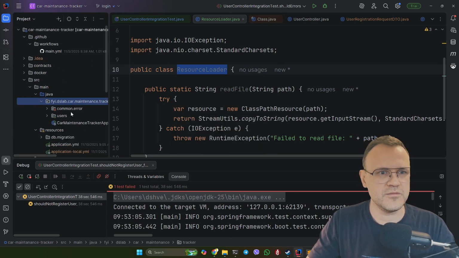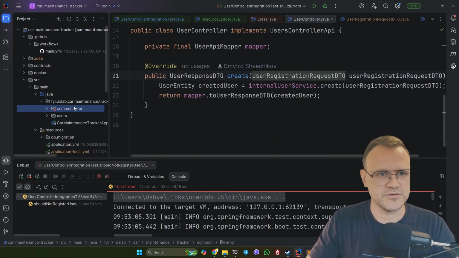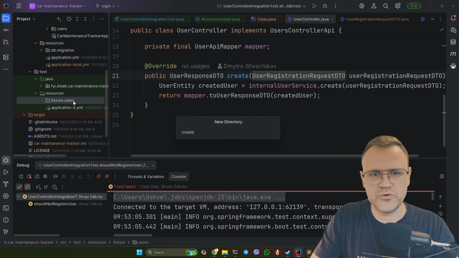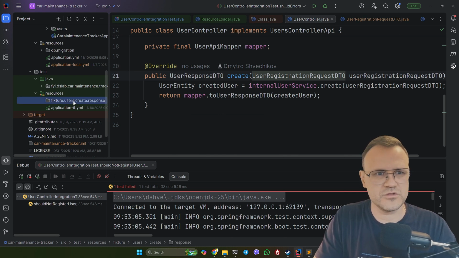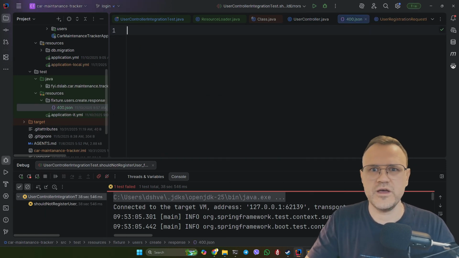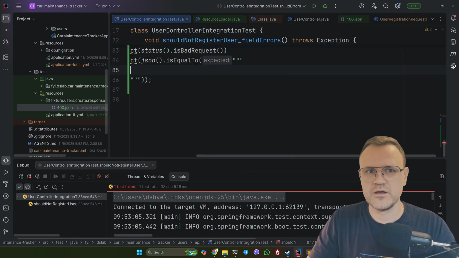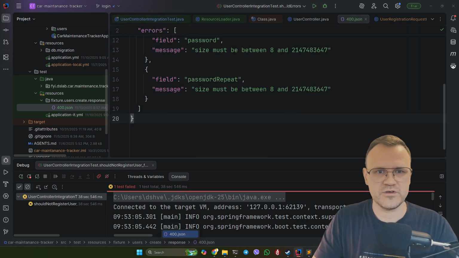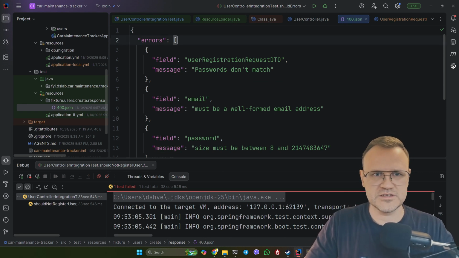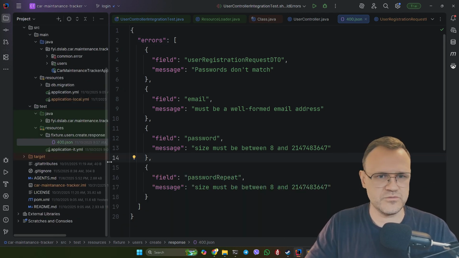What is the method name? User controller. This is the create. Where is it? Create directory, and this is the response that we want to get, and this is the 400. Okay, and I want to take this JSON and put it into the file so we can format it quickly. You can see the errors quickly, in the syntax or whatever you want to see. So IntelliJ handles JSON files super good.